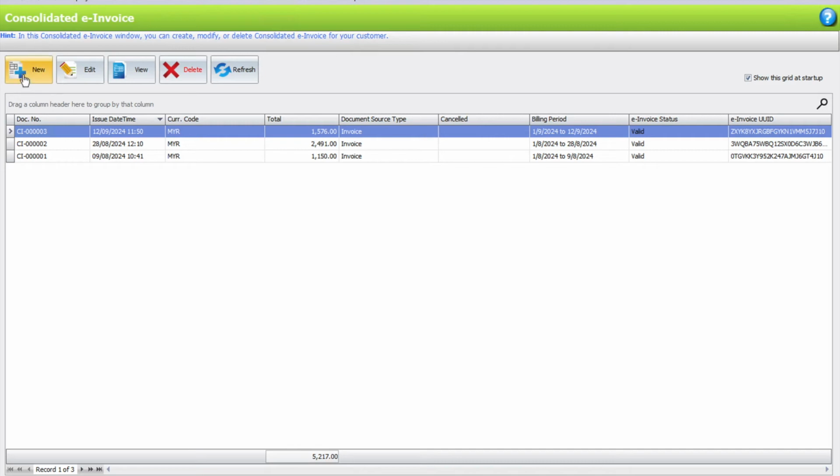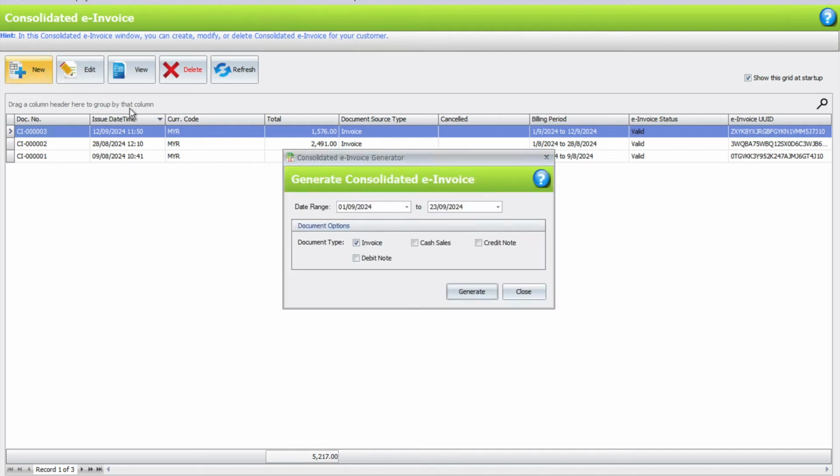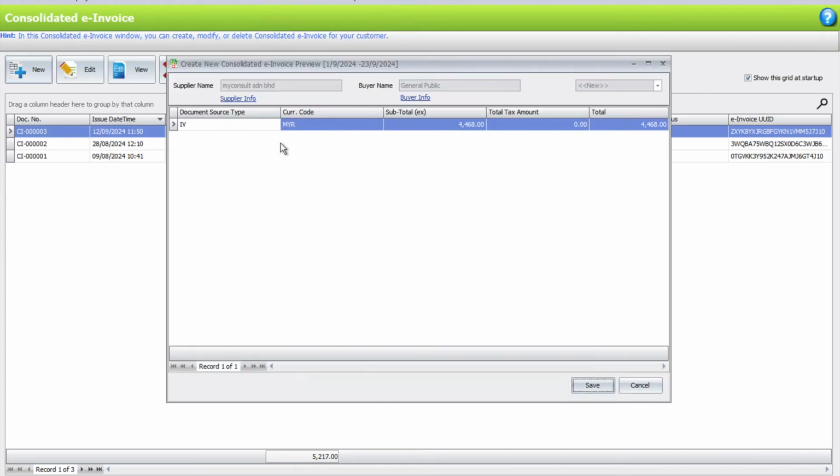Once we want to create, we can press new. So we can select a date range. Let's say we start from 1st of September all the way to today's date, 23rd of September. We can even choose to include debit notes and credit notes as well, if there are any. So what we do is we just press generate. The system will then calculate based on the invoice source. There's a total of 4468. And then if I want, I press save.